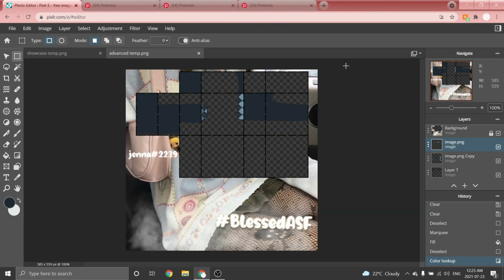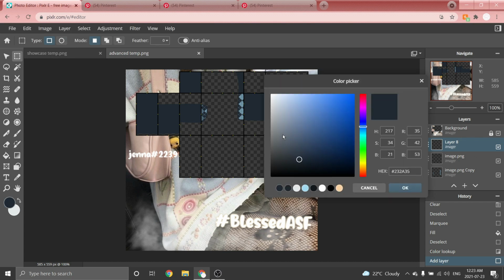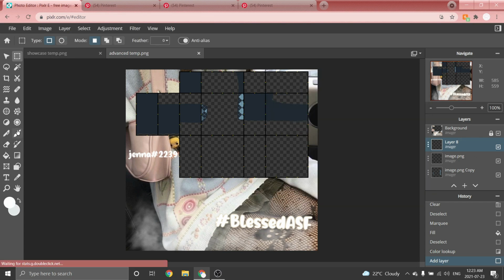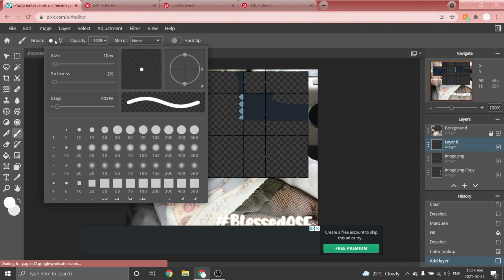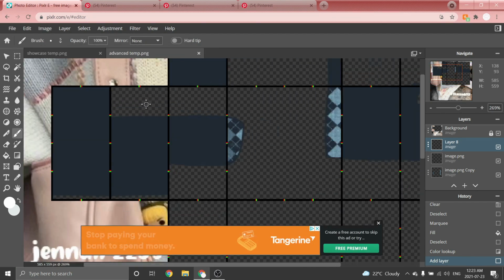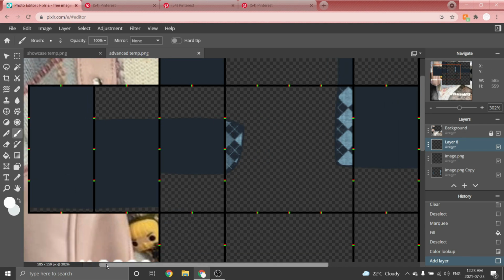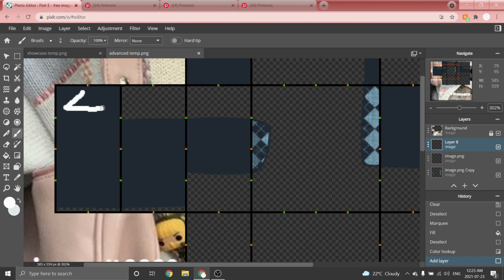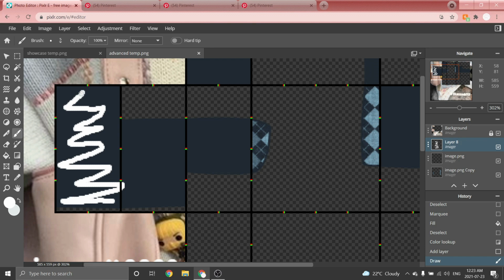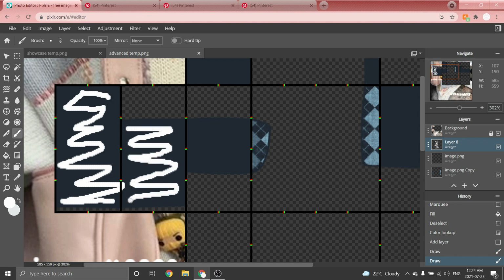Alright, so once that is finished, we are going to add some shading to it, and so I'm just going to add another layer. I am going to select the color white. I'm going to go to the brush tool here, select the size 5, and we're just going to make little squiggly lines in each little blue part of the sweater. So you basically click and then drag, creating these weird lines. You guys probably think I'm so crazy for this, but it actually looks really nice in the final process.